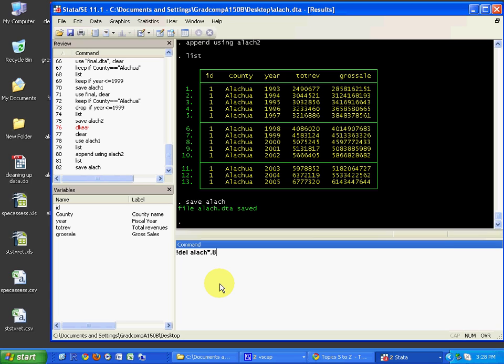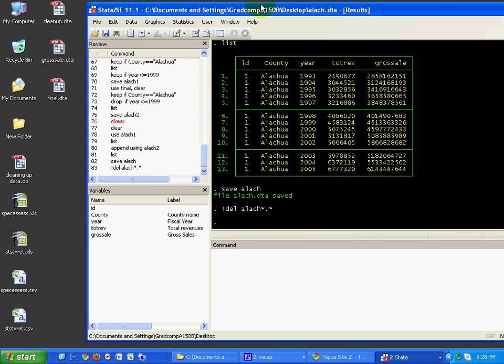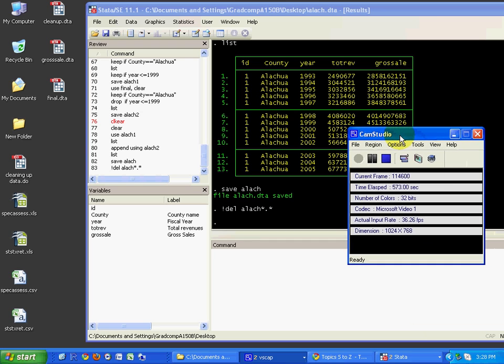If you want to delete it, then you can do an exclamation point and delete Alach star.star, so anything with Alachua in it is going to be deleted. We're not going to have it on our desktop if you just saw something that disappeared over there. And that's it for importing data.